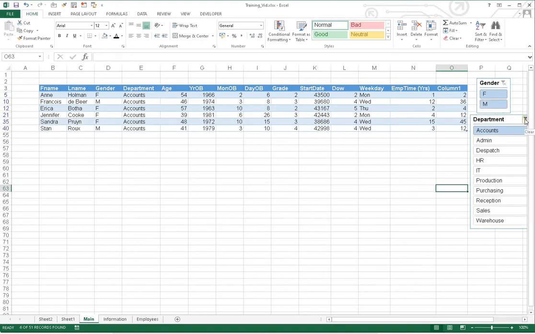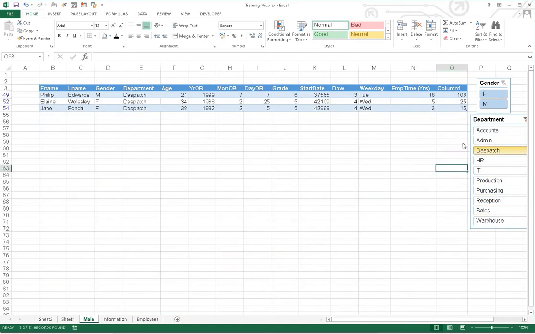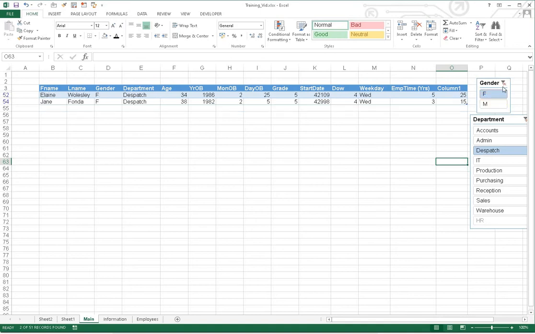And again, if you want everything, you press the little X here in the top corner of your slicer, and it's a quick way of showing your data as you want to present it. So in this case, you see there are two females. We can see that it is obvious. If you have a lot of data, the filtering is just as fast.